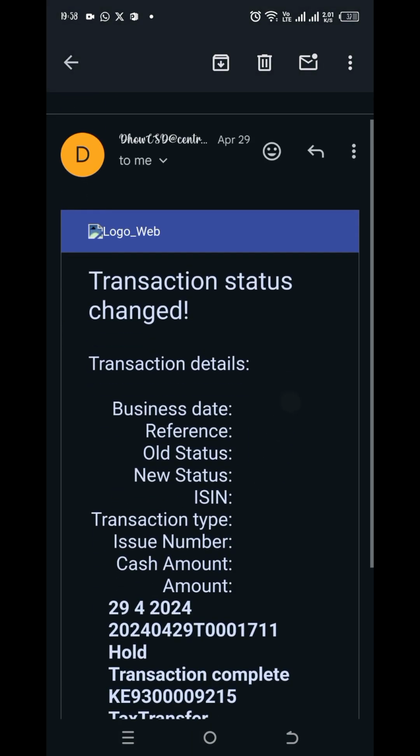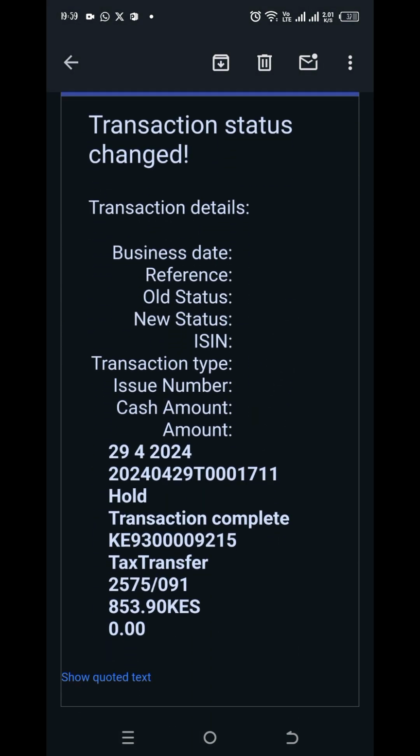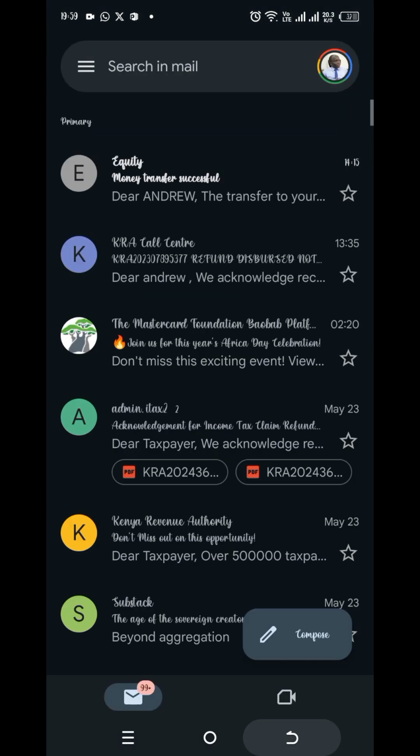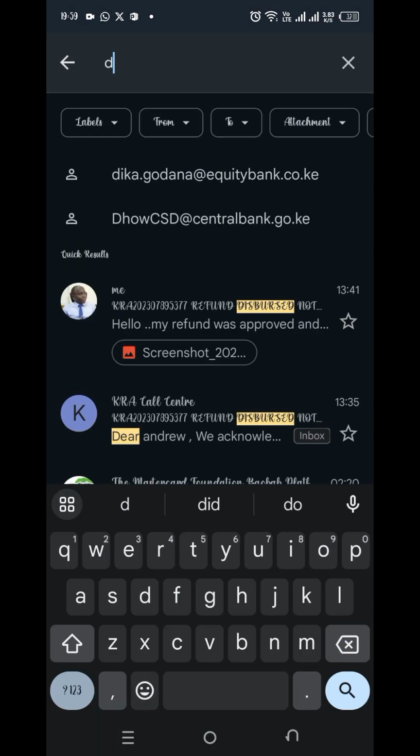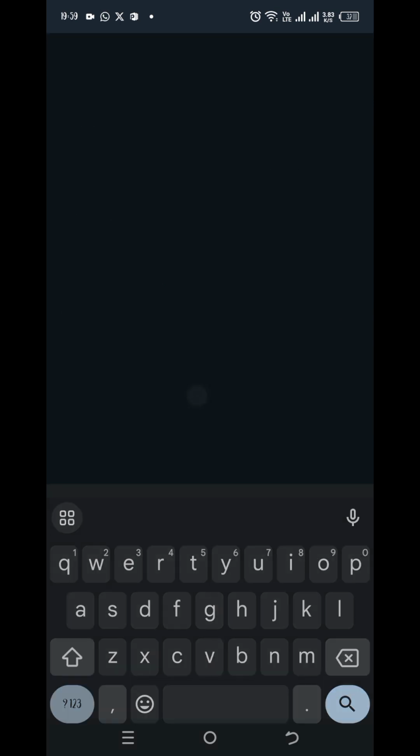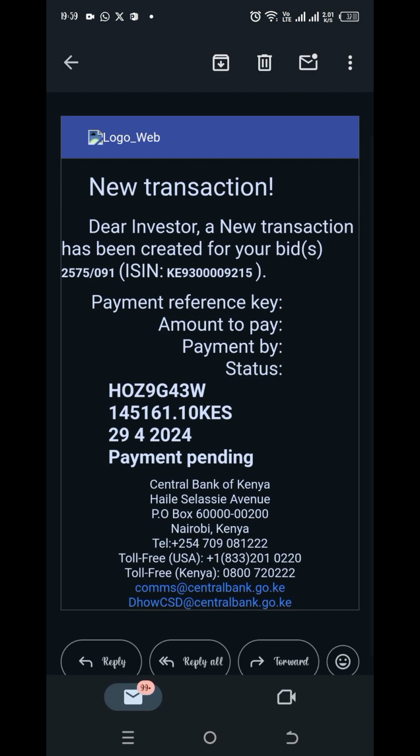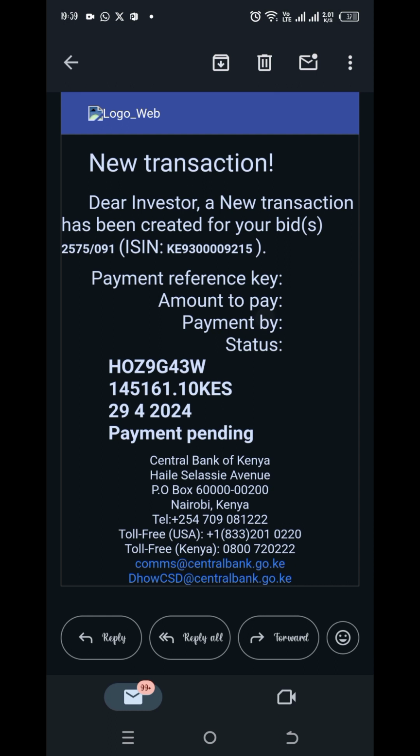where you are told the amount that you are supposed to send. Like for this one, the amount that was to be sent was around 145,161 Kenya shillings. Then there is a very important code here. This code starting HOZ9G43W. That is the code that you need so that you can make the payment.